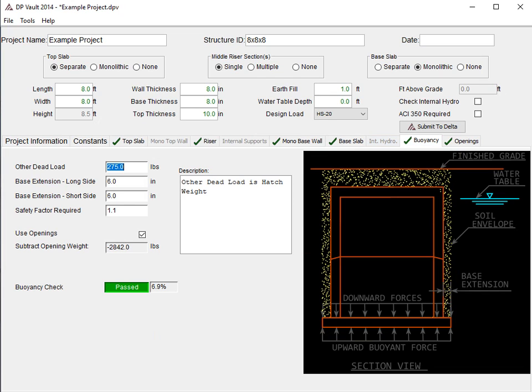And then now onto the flotation check. Under the flotation check tab, there's other dead load. Lots of times we'll put in here the additional weight from a cast-in hatch or a baffle wall inside, anything that's additional. In this test project I have input 6-inch base extensions, so it's going to engage 6 inches of the soil on the outside, as you can see in the picture on the right. The required factor of safety is 1.1, so 10%, that's pretty typical for an ACI or an AASHTO design. If you're following ACI 350, it's going to be higher.